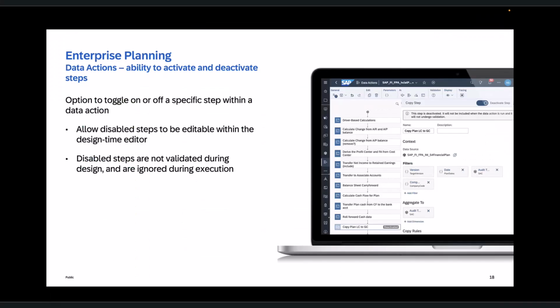Hello, it's Derek from Product Management. This session we're going to be looking at our ability to toggle on and off a data action step within the data action designer. So when we deactivate a step, it's also not going to execute when the data action is run, and it's also not going to perform any kind of validation checks as well. So let's take a look.